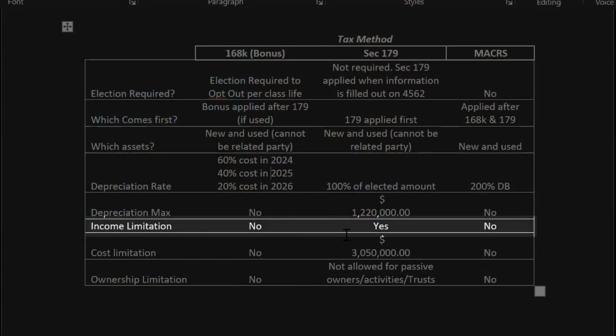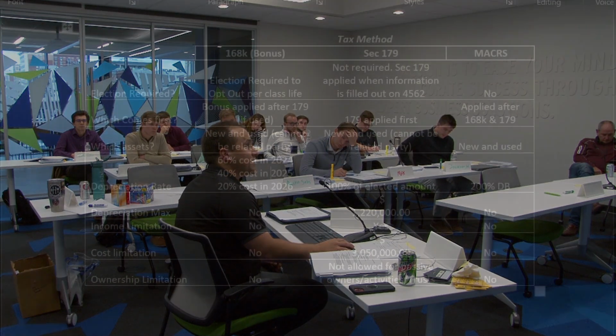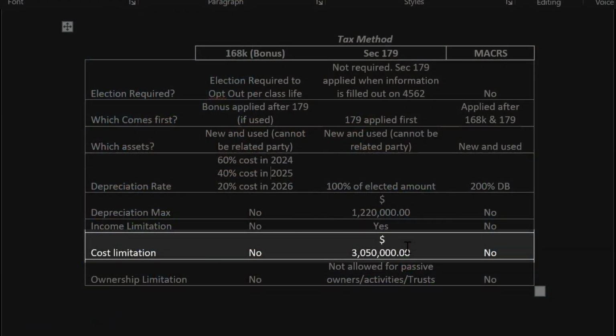Okay. So the income limitation again: hey, I had $1 million of income, I'm going to use $1 million of 179. If I don't have any income, I can't use it, and it carries over. Cost limitation. So bonus, we can add $10 million of fixed assets and still use bonus. No cost limitation. Section 179 has a $3 million cost limitation, okay? So what that basically means is every asset I buy over that $3 million mark is going to reduce how much depreciation I can take from this max.